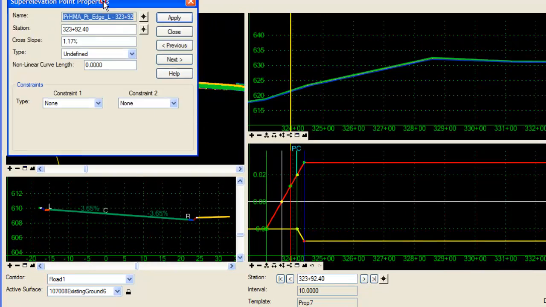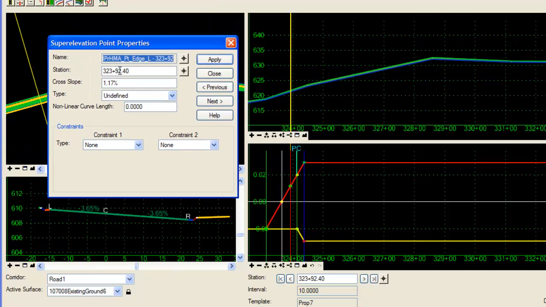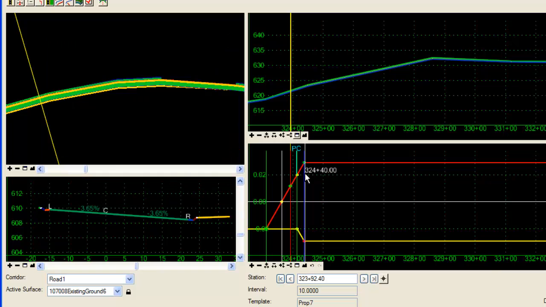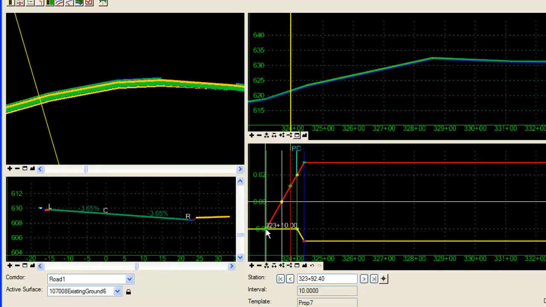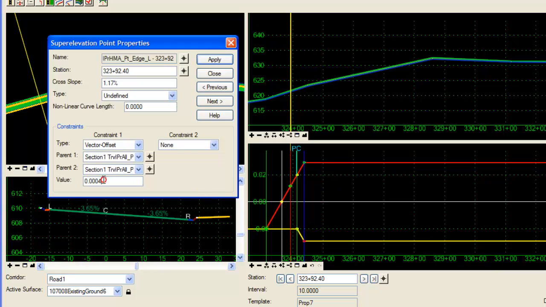If I double click it, you'll see that it has given it a name, again the station, a particular cross slope, and it is undefined. So if I was trying to create that crown run out scenario, or I wanted it at 0 or a particular point that needed maybe for a shoulder down the line, I could leave it undefined. I can also put a constraint on it, and the most common would be the vector offset. And I want to make sure I have a constant linear slope or linear transition from one to the other.